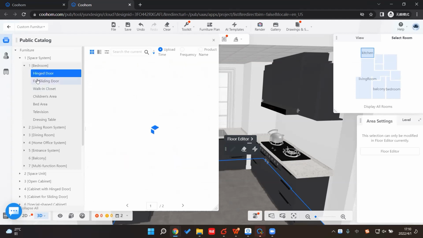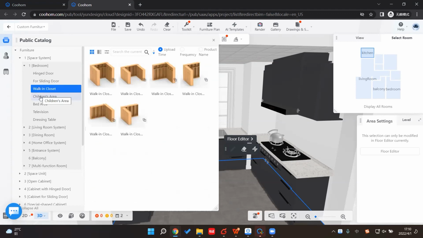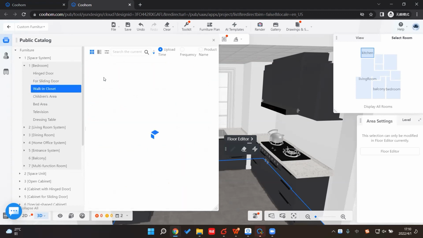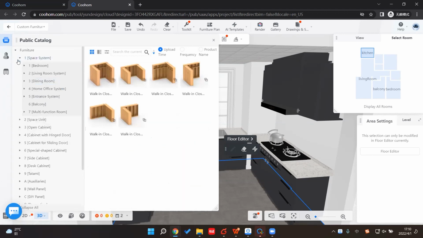And you can select different kinds of cabinets here for you to choose if you want to do a walk-in, and we have already generated a set of walk-in cabinets here. Yeah, and this is for the space system.